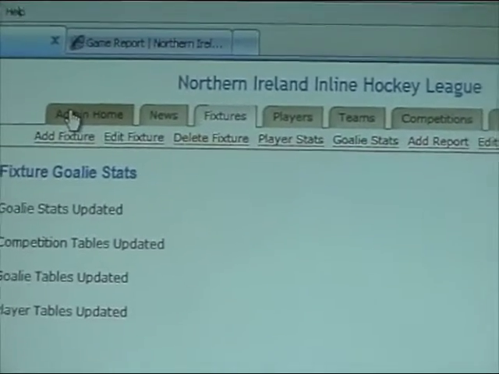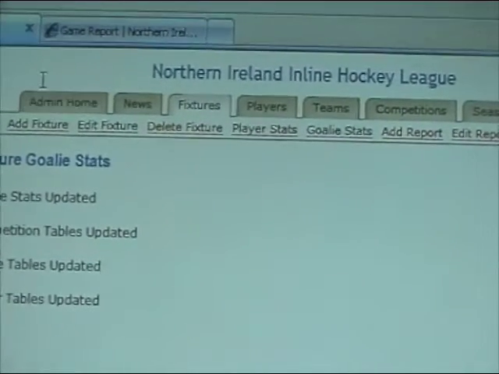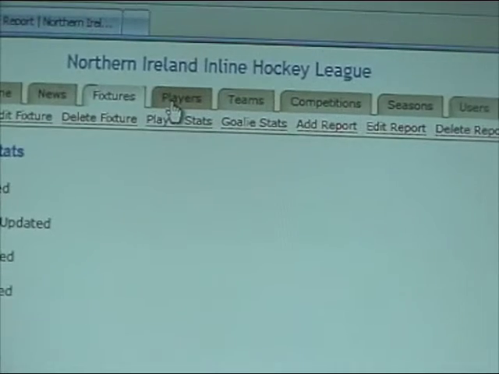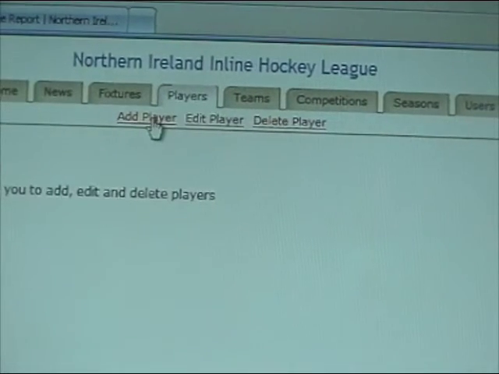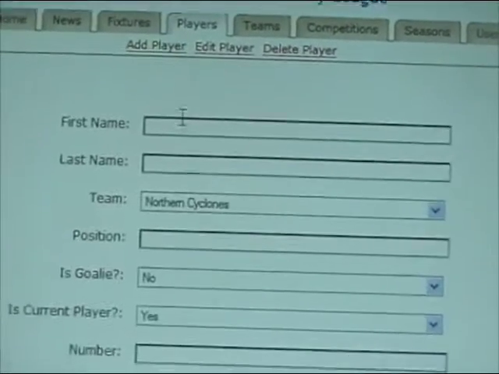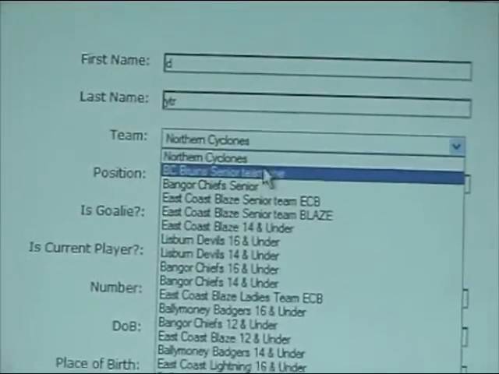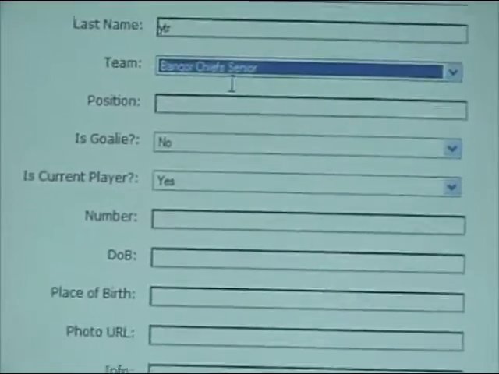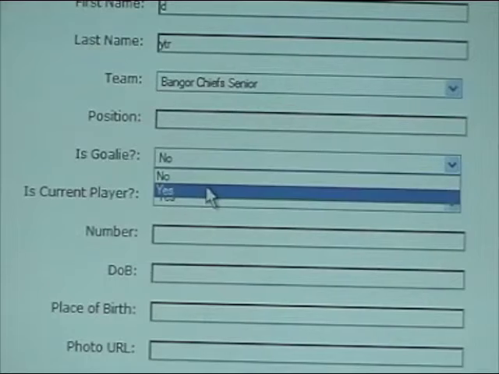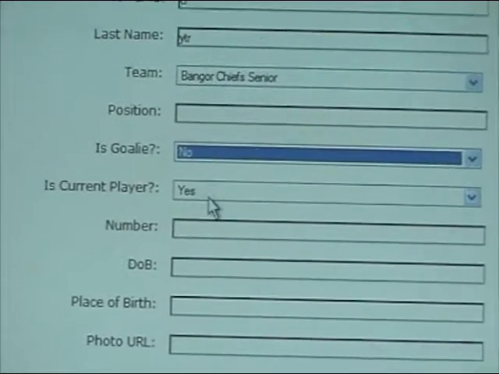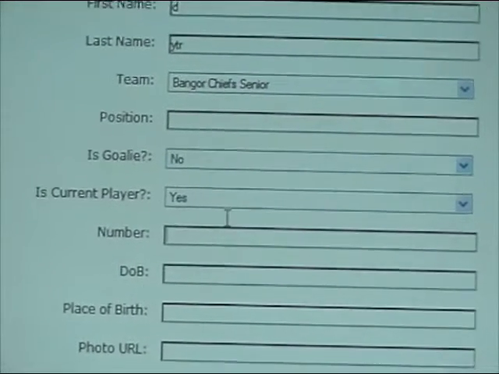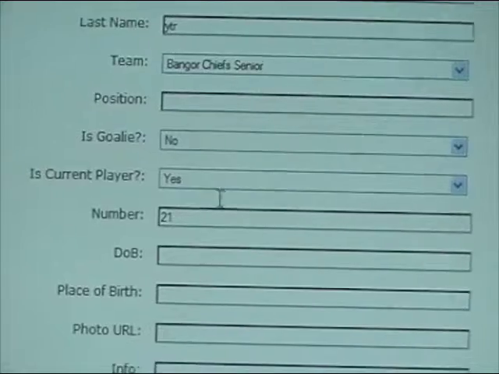So what you need to do in that case is go up here to the top tabs and go to players, and then you go to add player, type in his first name or initial, say D, whatever, YTR, pick the team he's playing for. We'll pick Bangor Chiefs. Is he a goalie? If he is a goalie, select that. If he's not, say he's not. Current player, yes. Number, doesn't really matter. We'll give him number 21.